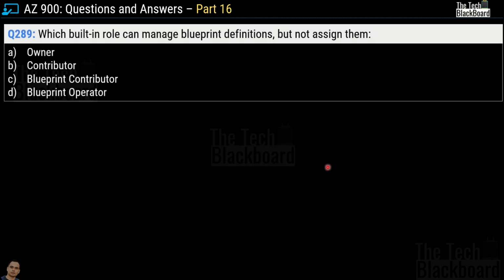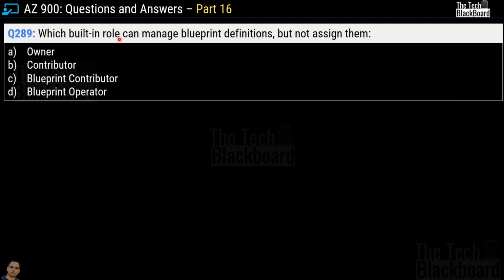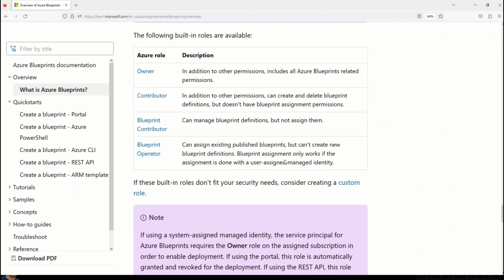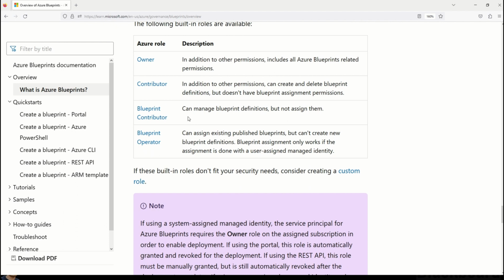Now moving on to question number 289, it says which built-in role can manage blueprint definitions but cannot assign them. Your options are owner, contributor, blueprint contributor, and the last one is blueprint operator. And the correct answer for this question is option C, blueprint contributor. And friends, the answer to question number 289 can be validated in this section here. Here you can read that Azure Blueprint Contributor can manage blueprint definitions but cannot assign them.